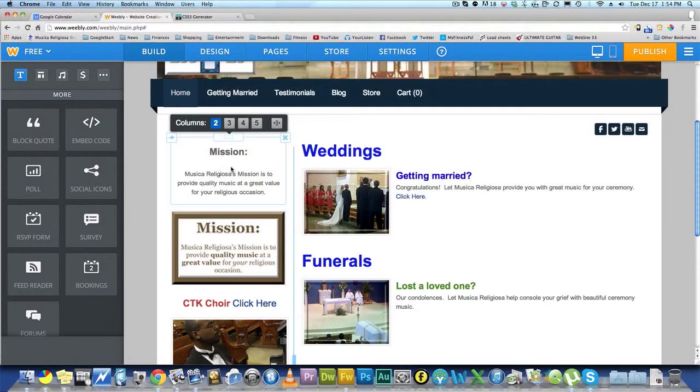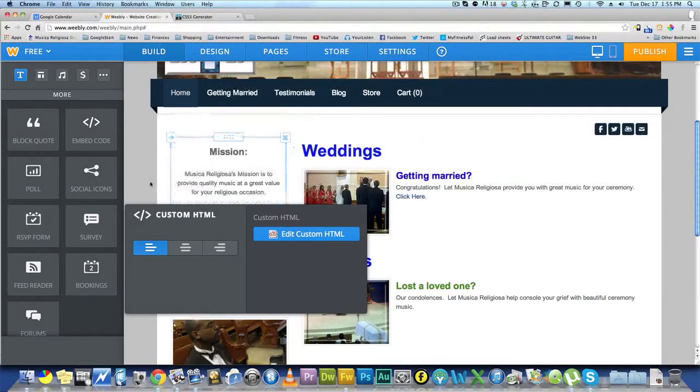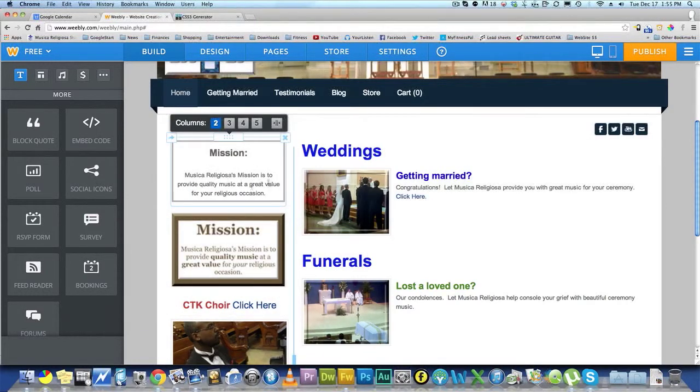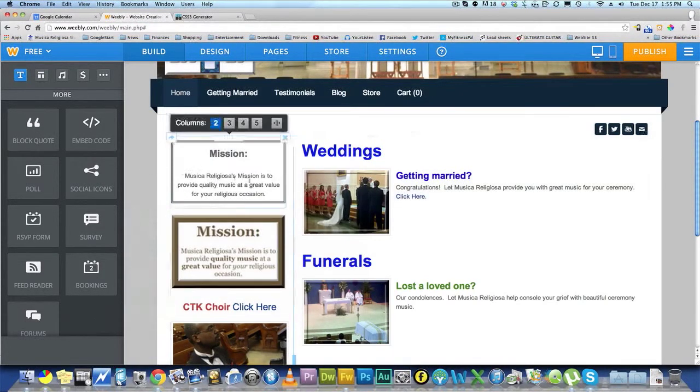Now I want to give it a border. So let's go ahead and give it a border. Now I want my border to be double. And let's see what happens. Here's my double border here. I also want it to be thick. So let's go and make it thick also. There we go. Not too shabby. Not too shabby at all.